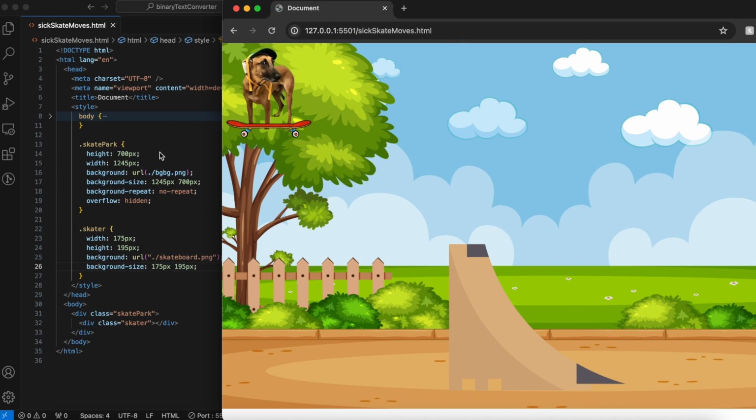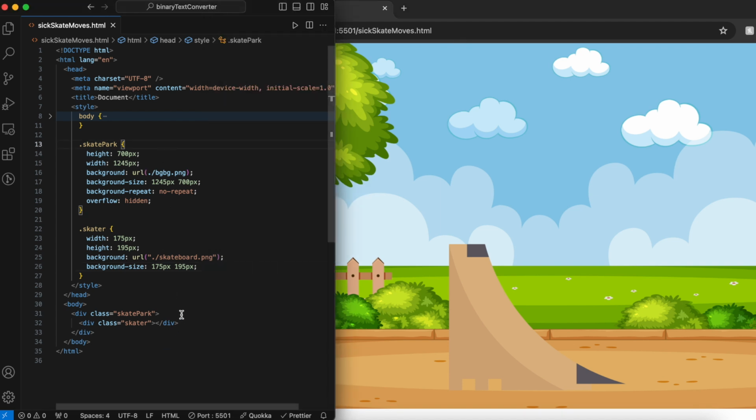For starters, I've got two div elements here, one with the class of skate park and another with the class name of skater. And in the CSS, we can see that the skate park has a fixed width and height and a background image, and similarly the skater class also has a fixed width and height as well as its own background image, which is just my dog on a skateboard. So the key here is that we'll want to apply an animation to the skate class, and we'll set up a new keyframe to create the animation.